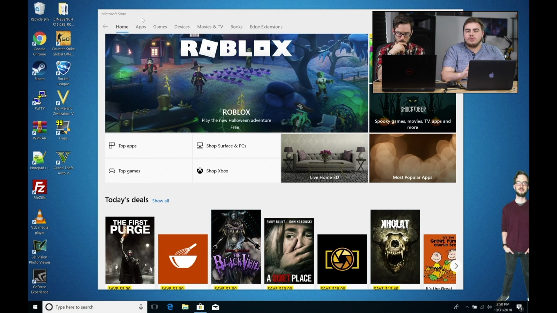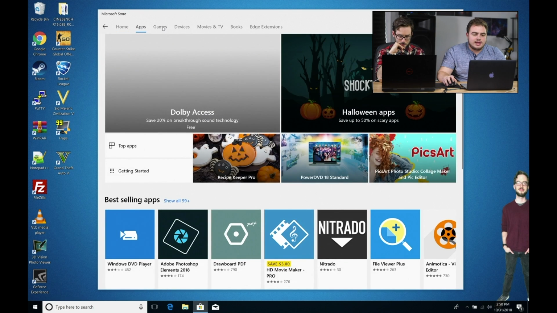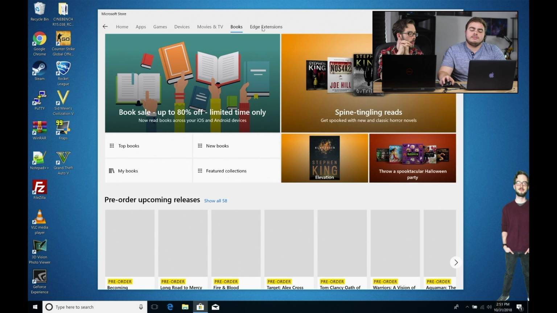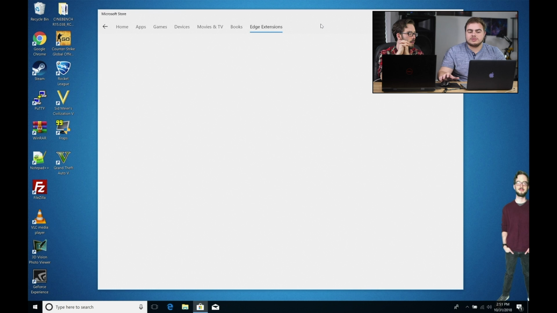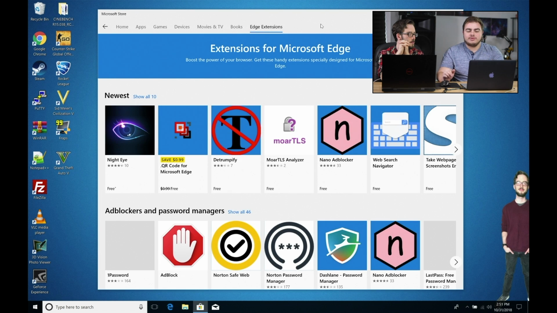Okay, so theirs is organized a little differently than the Mac App Store. They also have movies and TV shows and books and other stuff here, so ignore that for now. But we got home, we got apps, games category. This one is not a terrible idea, and I don't know why we don't see this more often: your browser extensions. I like that they actually have their Edge extensions here. It's probably not a bad idea.